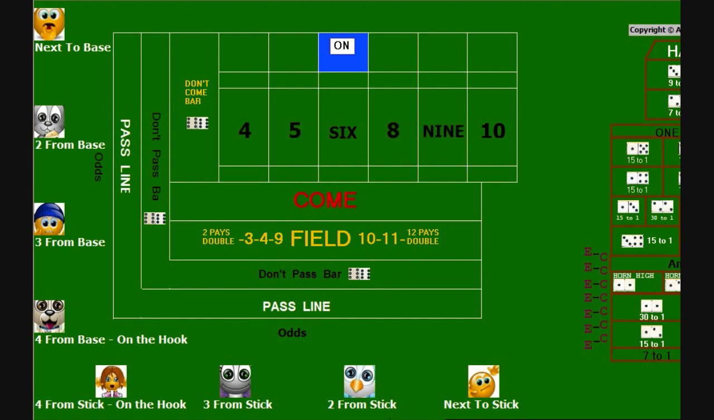Inside place bets is referring to place bets on 5, 6, 8, and 9, usually excluding any point number. Outside place bets is referring to place bets on 4, 5, 9, and 10, usually excluding any point number. Up-down place bets is referring to place bets on 6, 8, 9, and 10, usually excluding any point number. Down-down place bets is referring to place bets on 4, 5, 6, and 8, usually excluding any point number. Across place bets is referring to place bets on 4, 5, 6, 8, 9, and 10, usually excluding any point number.